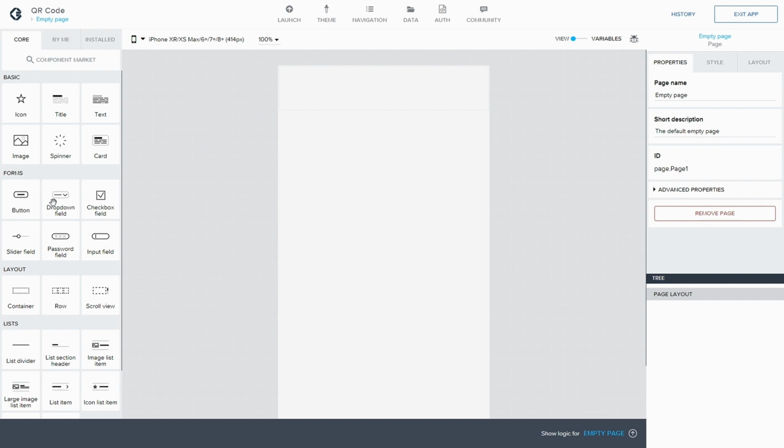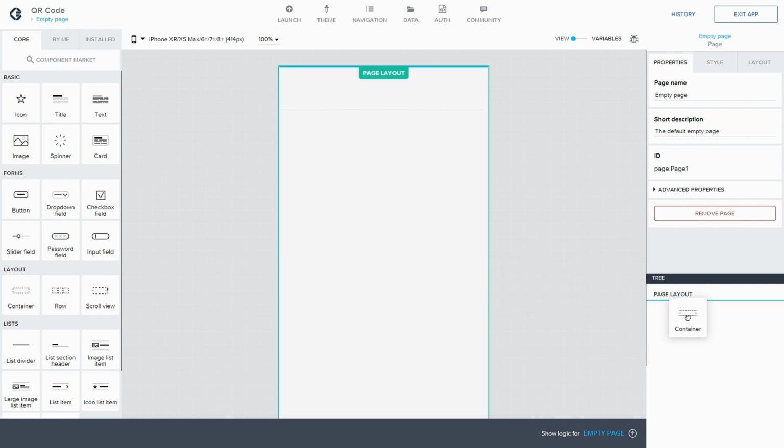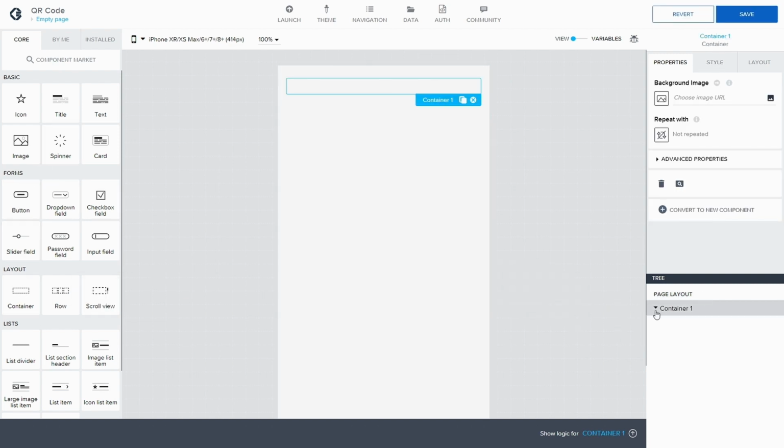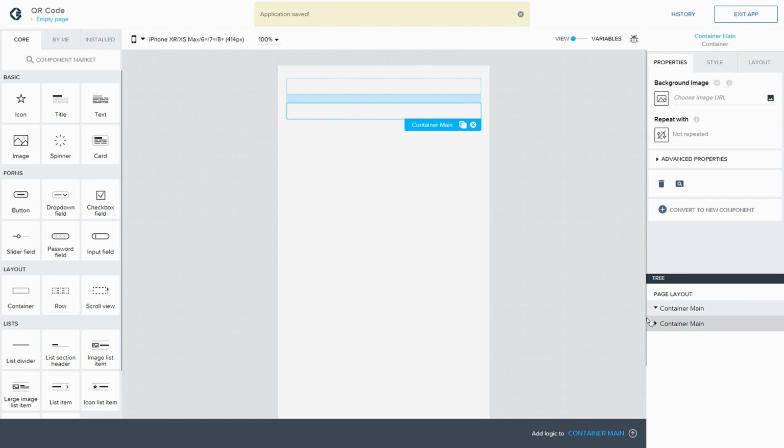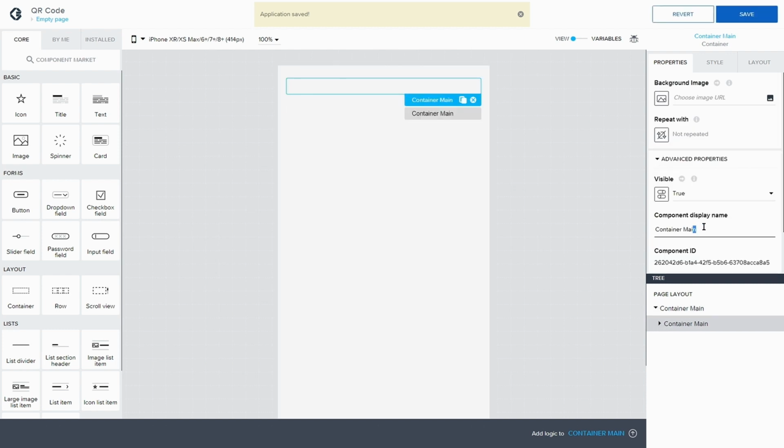So let's first create our containers. The first container, let's change the name. This will be the main container. Then we duplicate that one, and then we enter one under it, and that one will be the container for the top. Container top.